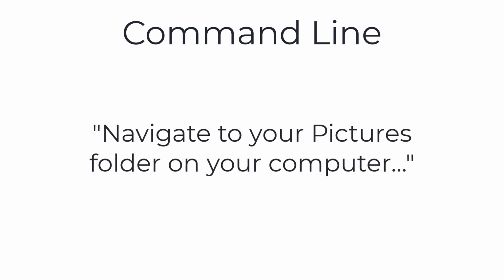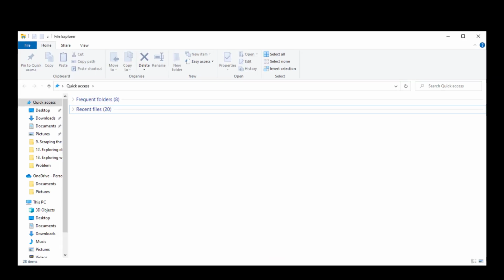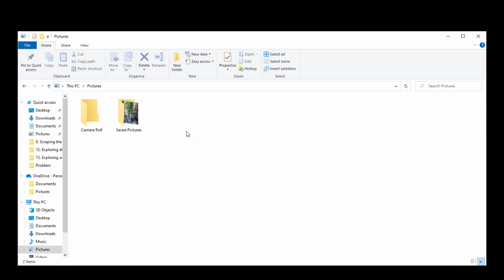But to put things into context straight away, let's suppose I ask you to navigate to your Pictures folder on your computer. How would you go about doing this? Well, if I were to have a guess, you would probably do something like this. You would open up the File Explorer on your computer, and then you'd click on the respective folders until you get to the Pictures directory. So in my case, I can click on this PC, and then I can click on the Pictures folder, which takes me to the folder I wanted to get to.